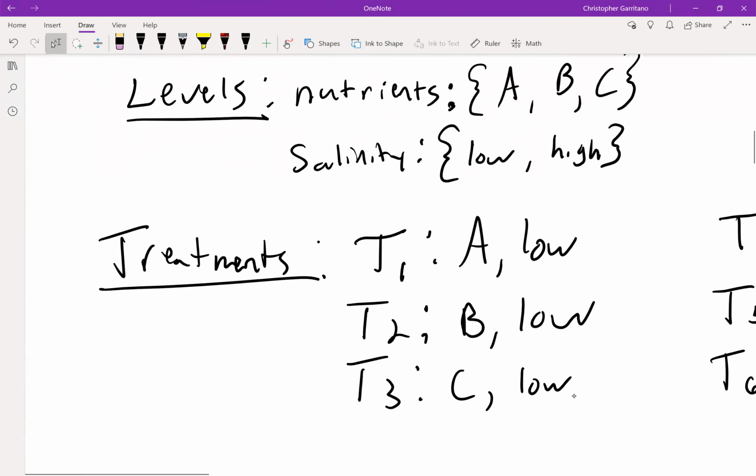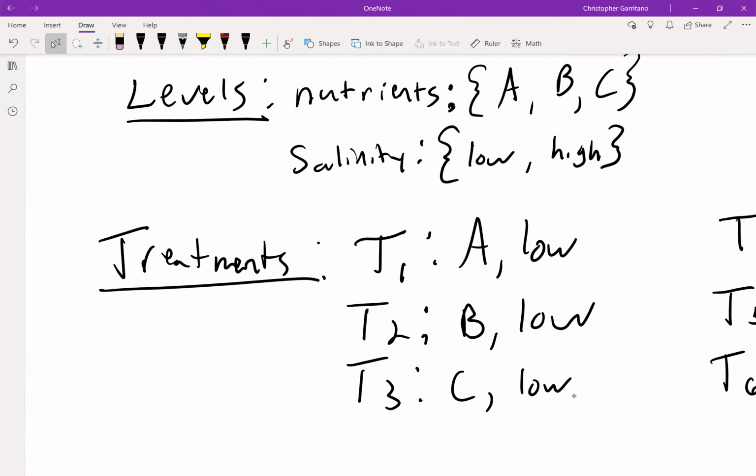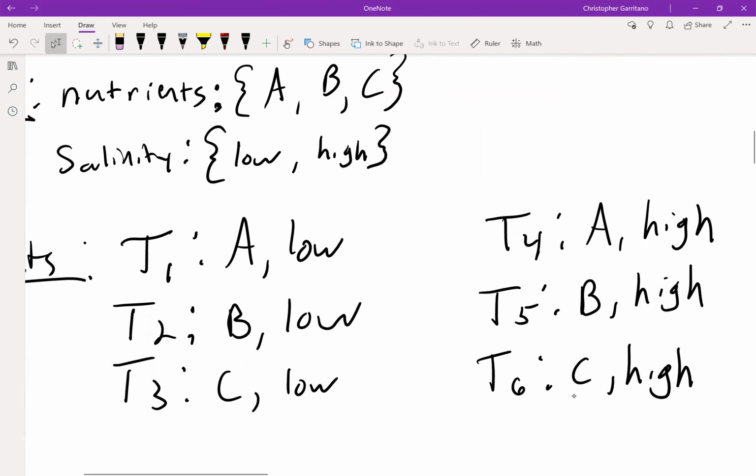The treatments will basically be all combinations of all levels. For example, for low salinity level, we can pair each low salinity level with each style of nutrient, A, B, or C. So treatment 1, treatment 2, and treatment 3 will be A low, B low, C low. Similarly, we can pair each high salinity level with each style of nutrient. So T4 will be A high, T5 will be B high, and T6 will be C high. And those are your 6 treatments.